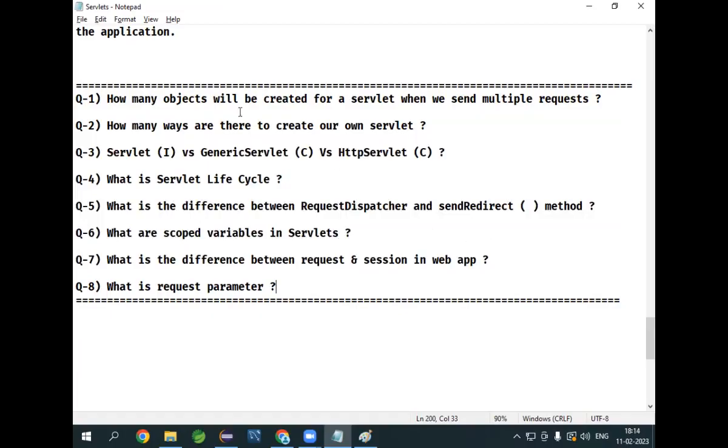How many objects will be created for a servlet class? I'm not asking about the request objects or response objects. I have a servlet, first servlet. How many times will objects be created for the first servlet class, not request and response objects? You got my point now?